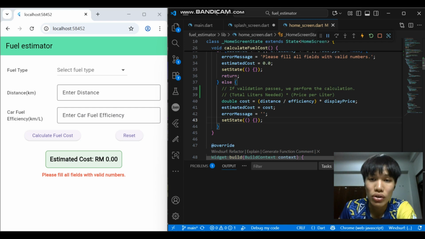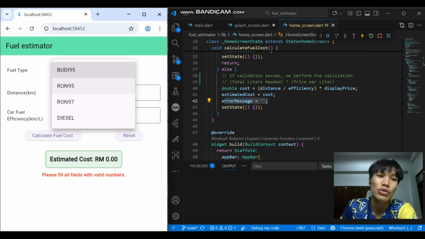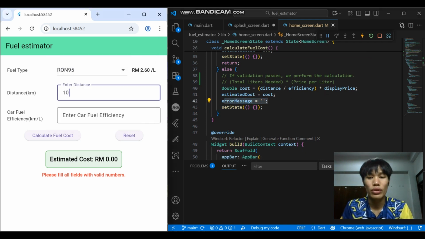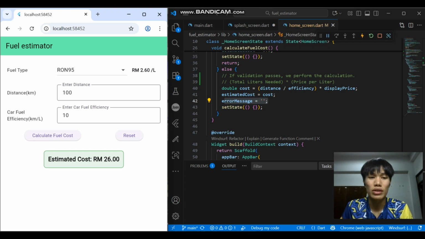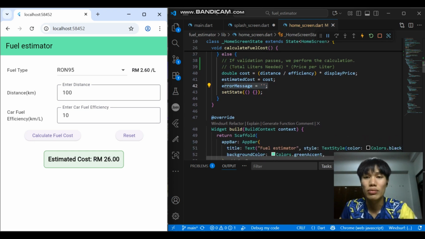So to calculate the cost, we use the total liters and then we times it with the price per liter. And then we will clear the error message, because it is correct. So we can show here, if we put the correct input, display the estimated cost and we will clear the error message. And then it will update the system quickly.